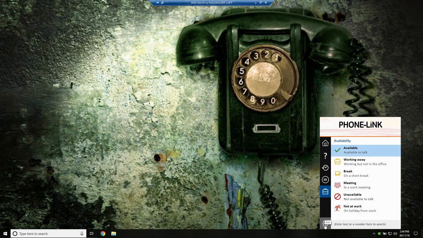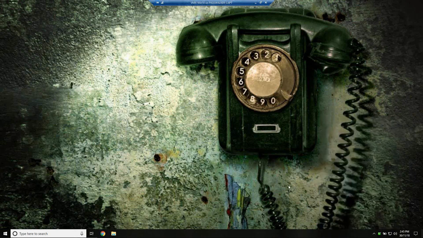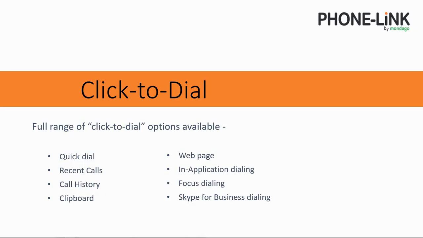Final option down the side here allows you to close the PhoneLink software, to exit from it. So what I'm now going to do is go back to the presentation.